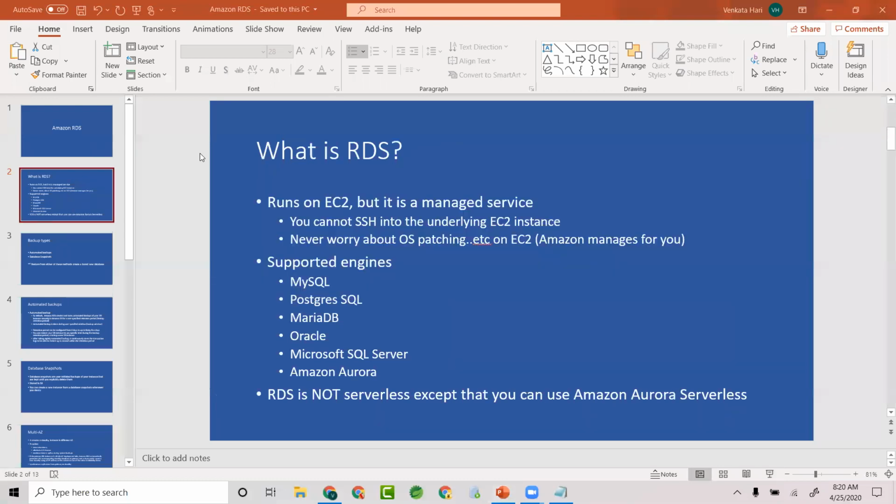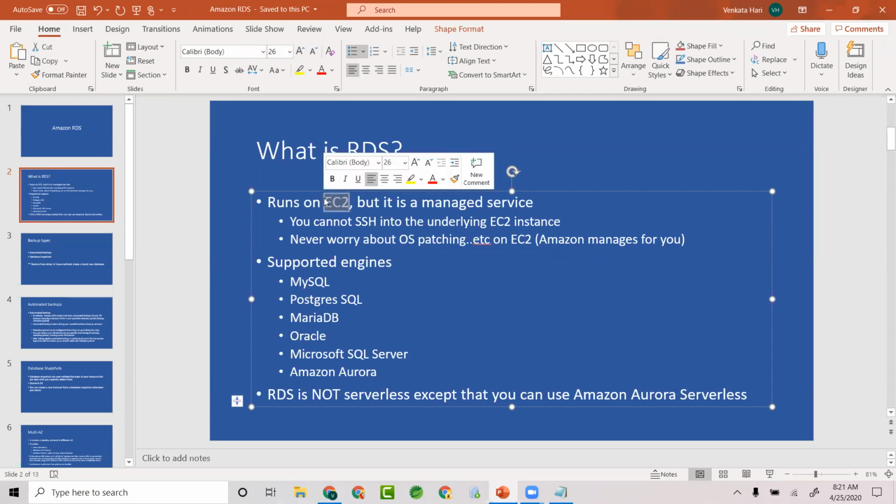Yes, Venkat. Yeah. So, my point here, Ketan, is that the reason they charge it that way is because there is an EC2 instance, whether you use it or not, running under the hood.